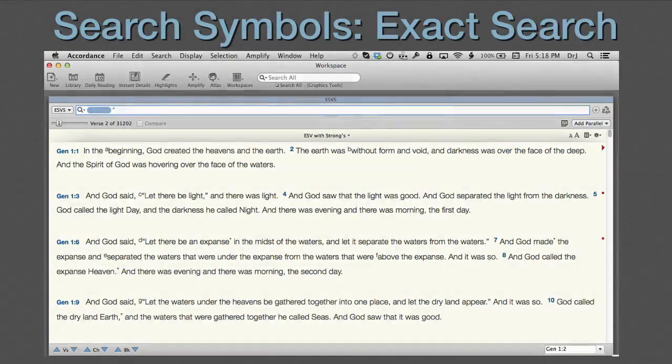Many of us have been conditioned by the limitations of paper concordances. Accordance can do so much more, like use search symbols. Let's take a quick look at them and see what they can do for us.